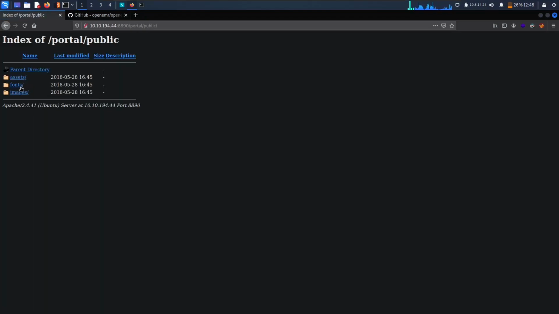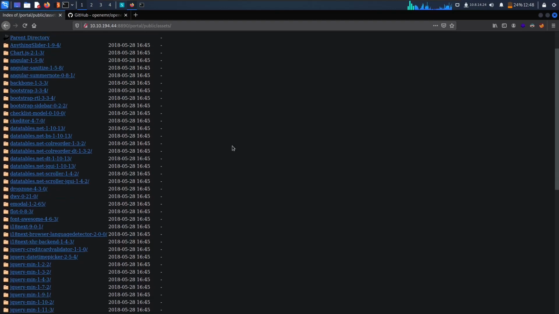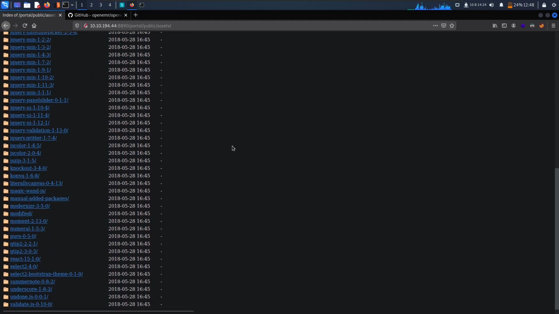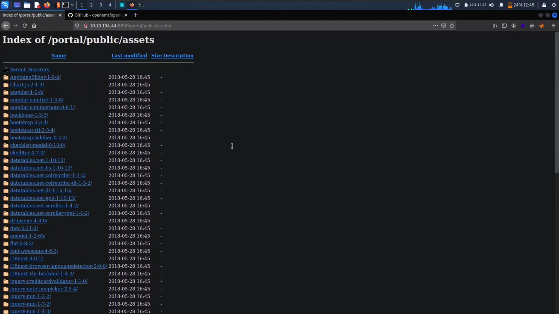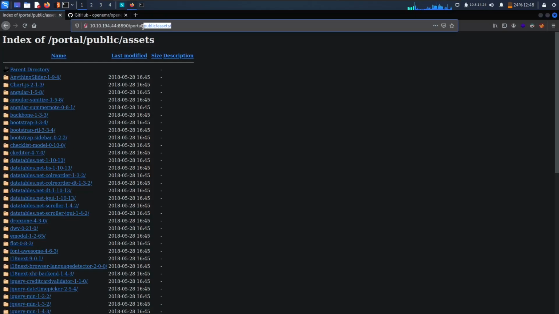We can see we have access, content, images. Let's browse over to assets. Maybe we can find something interesting here, and maybe these are the third-party software that are installed or some jQuery. Okay, nothing interesting here. We can see version, and we have admin.php. Let's browse over to admin.php.